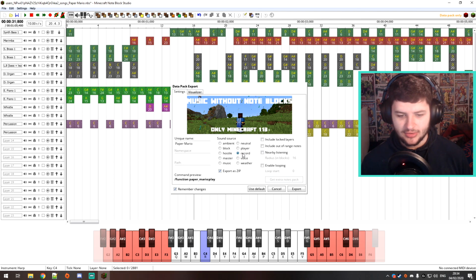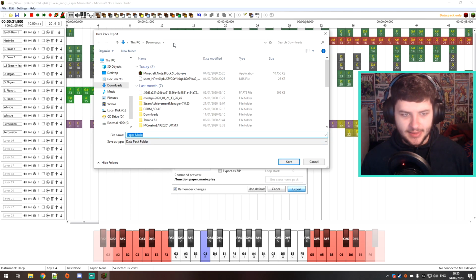So I'm just going to leave it under record, and I'm going to export it as a zip and enable looping. Can be on or off, but I'm going to just turn it off. And basically that's all you need to do. It's pretty simple. So then just press export, and you can export it to a data pack.